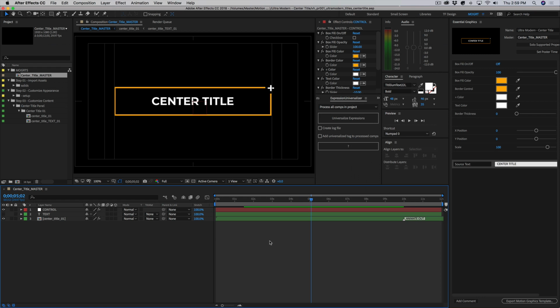But that's pretty much it. It's a lot more straightforward than the previous method of opening up a MOGRT file inside of After Effects. Adobe has streamlined this process much better in this latest round. So again, that's pretty much the entire process.